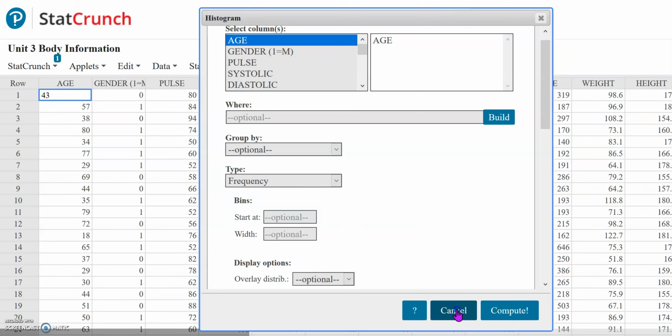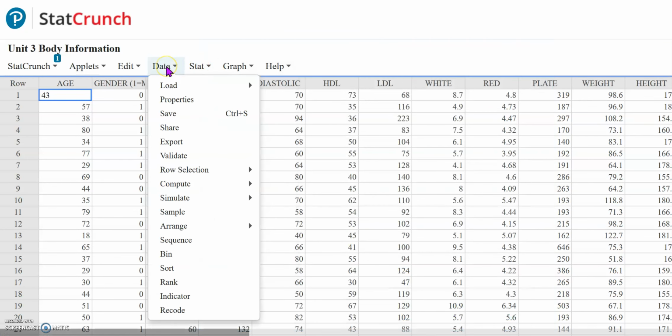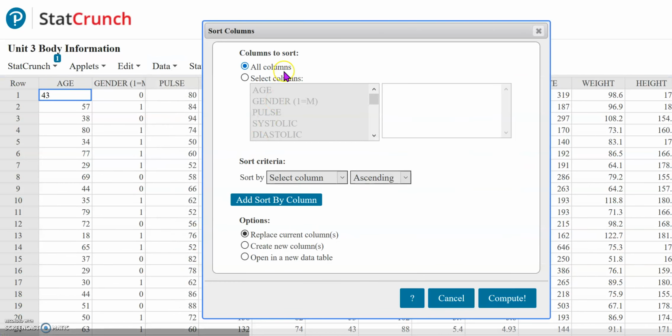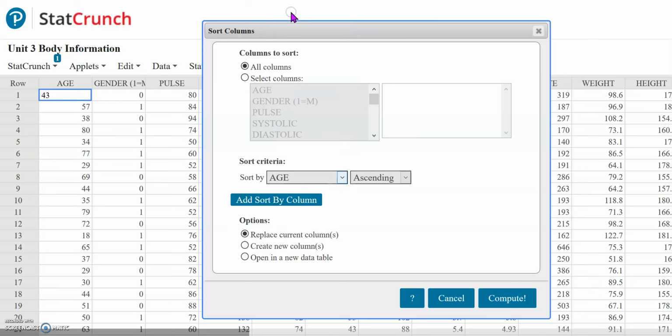So what you can do, I'm going to cancel that, is you can come in here to the data tab and you can sort the data. Just like with most spreadsheets, you can sort your information. So I'm going to go ahead and sort this. I'm going to sort all columns because I want to keep my data together. And I want to sort it by the age column. And then all the other columns will adjust appropriately.